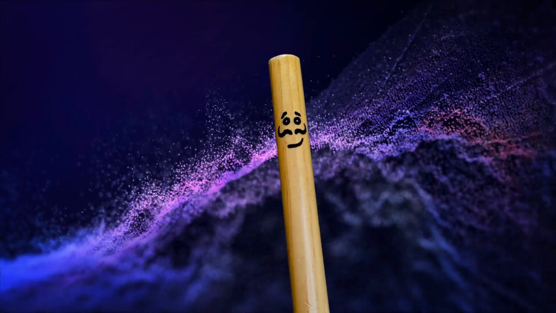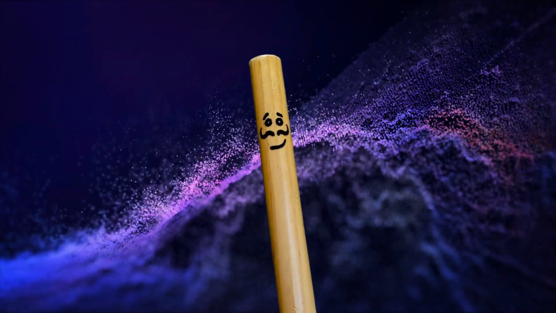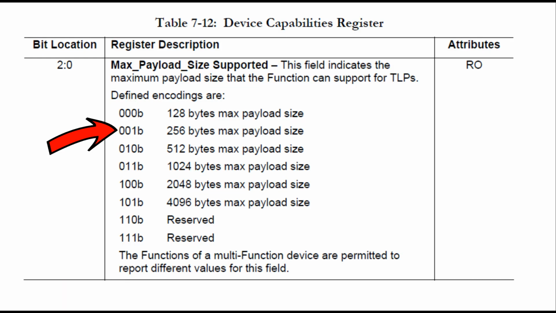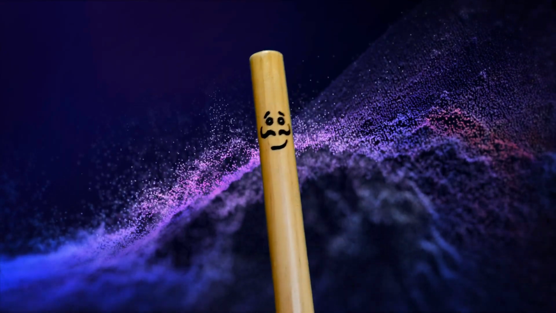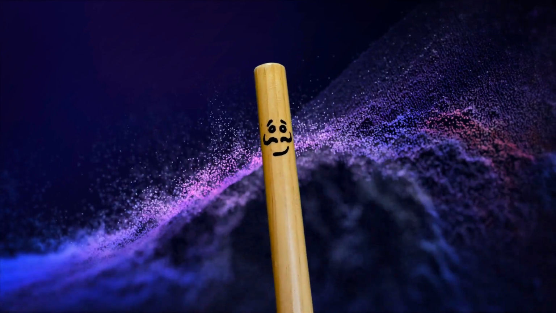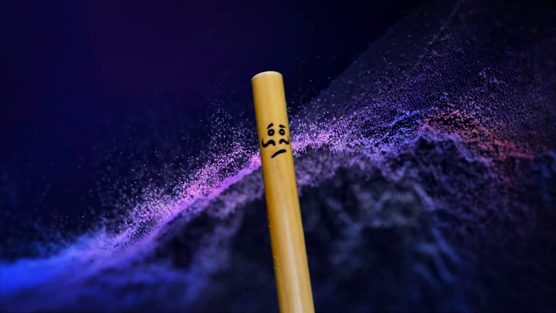As an exercise, let's check out my card. Pre-ReBAR, MPS is 1. So looking at the table from the PCI Express spec, we see that MPS 1 means 256 bytes. So all traffic to my GPU is split into 256 byte chunks. Now, after ReBAR, MPS is the same. So you aren't sending fewer transfers.